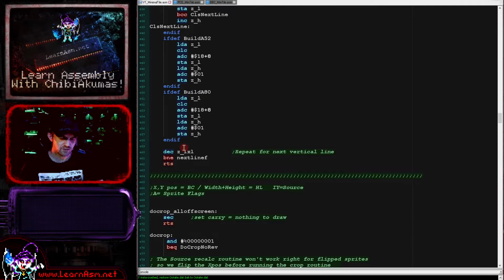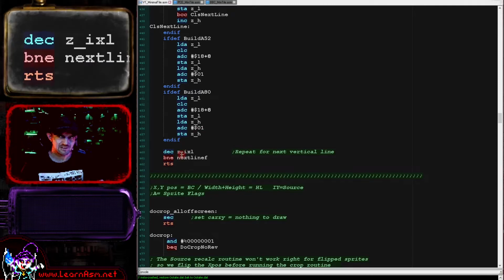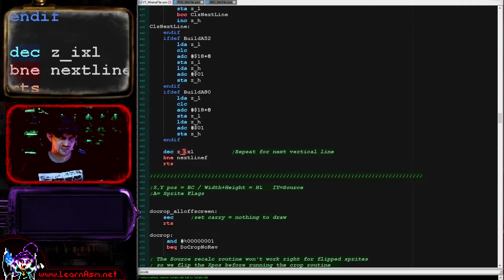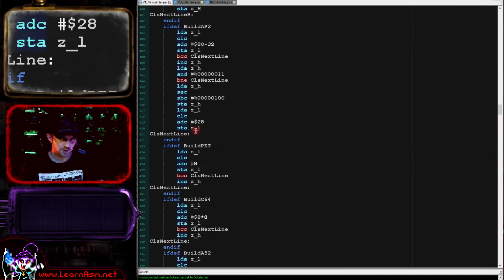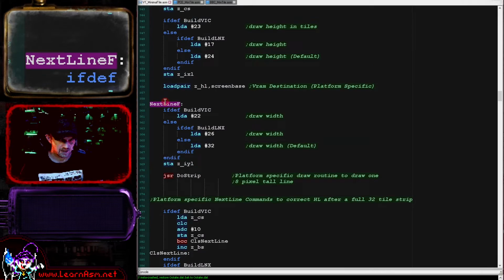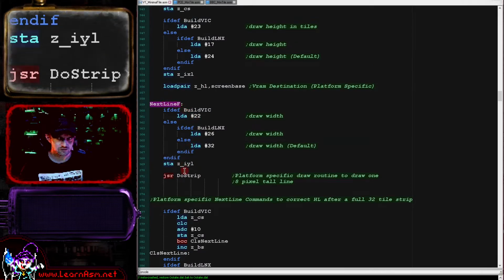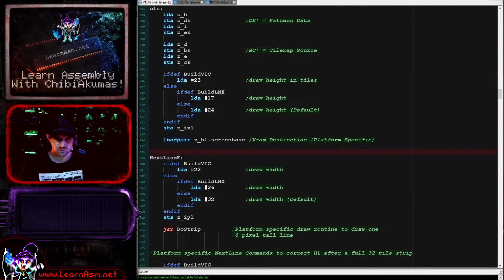Now once we've done that, all we've got here is decrementing the IXL, which is the Y line count in tile strips, and we're just repeating, jumping back all the way up to here, and we're going to do the next strip from there. So that's how we are doing our lines. Now that's the clear screen routine, which is going to be for drawing an entire line to the screen.